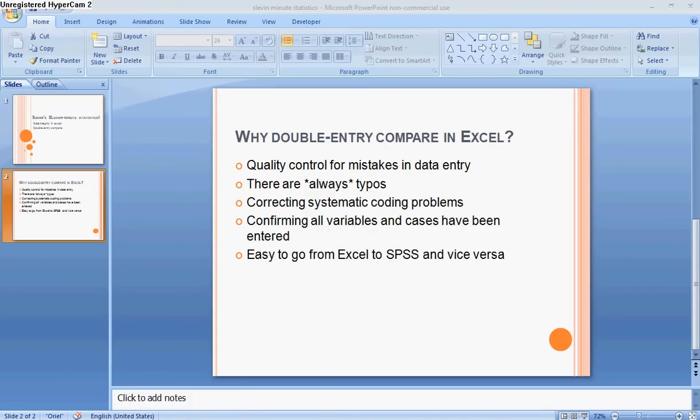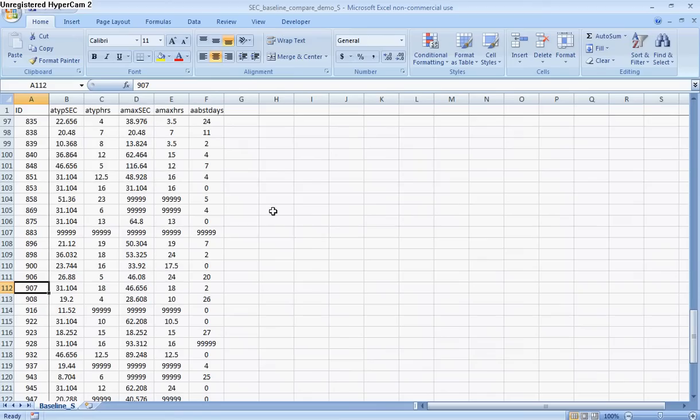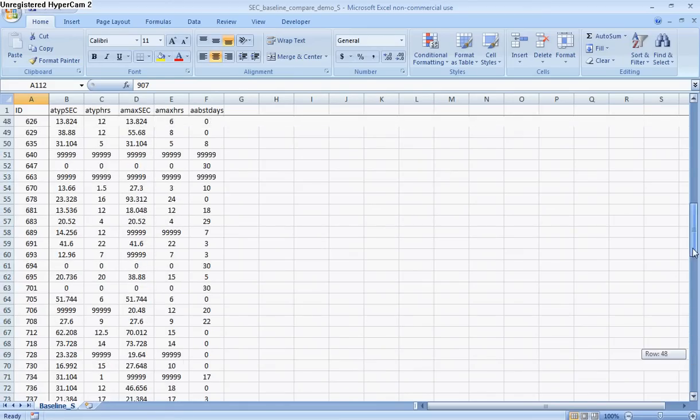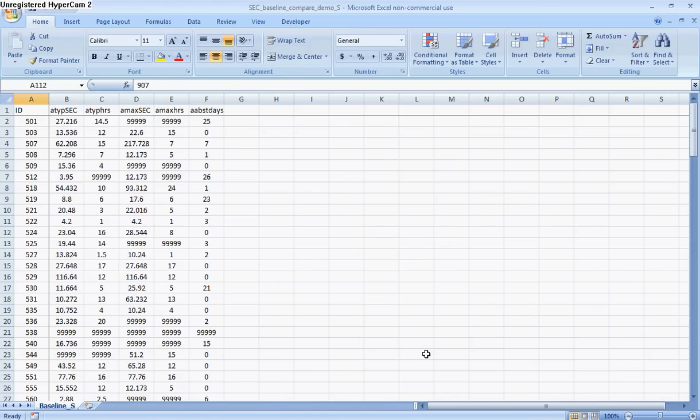So looking in our Excel files today, you'll see I'll be using two of them. One is the S file and the other is the I file. So these are two different files that were entered by two different research assistants, and now we're going to be comparing the data that they entered to ensure that they are the same.